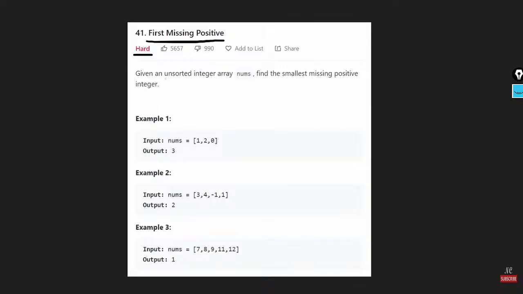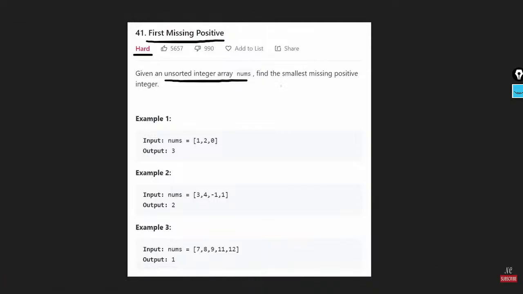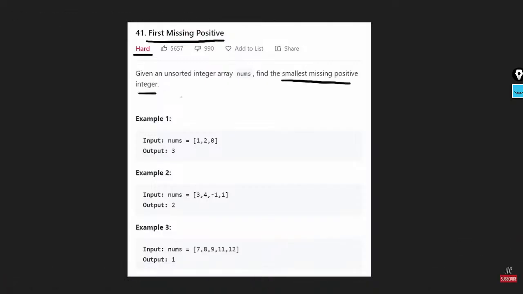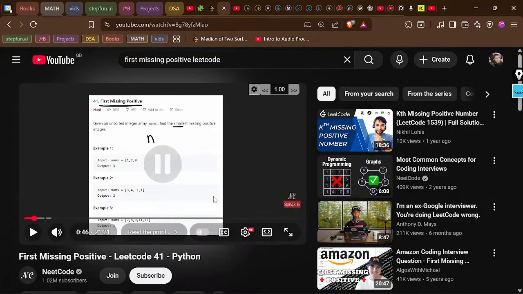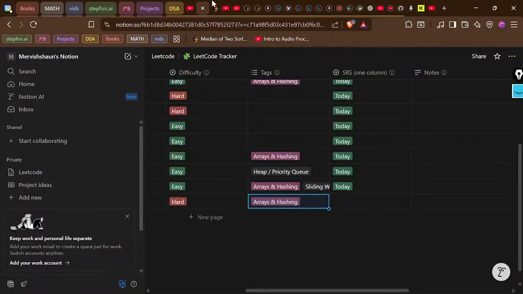So we're given an unsorted integer array of nums. We just want to find the smallest missing positive integer. What does that mean? My question is, what's the smallest positive? Who asked this? Facebook? How do I check it?